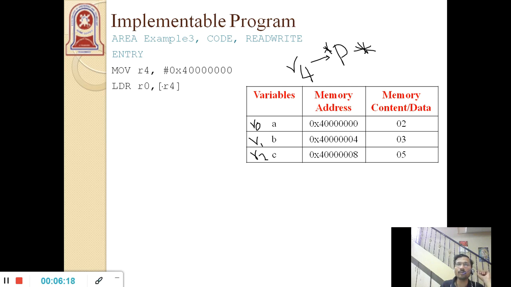Now the content of R0, what do you mean by the content of R0? R0 is nothing but this address and its content is 2, right? So its content is 2 and R0 will be loaded with 02. Similarly, I'll go for this address location. I'll make use of the move instruction, or else you can use one more instruction here, LDR.